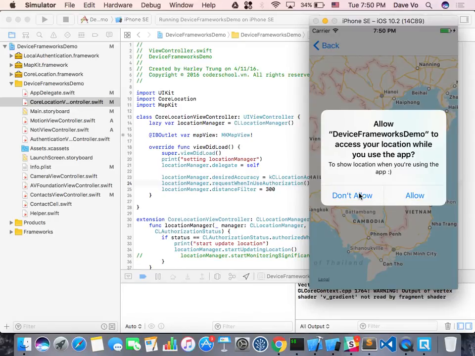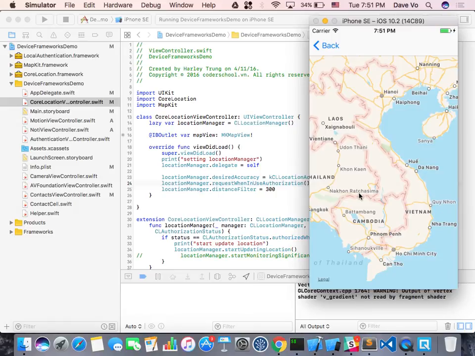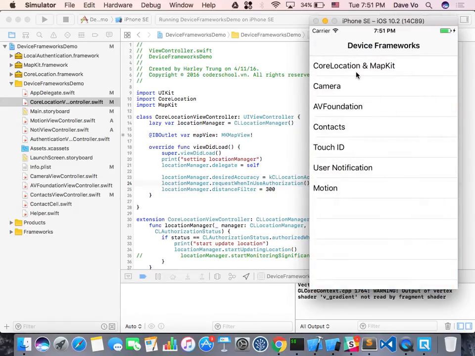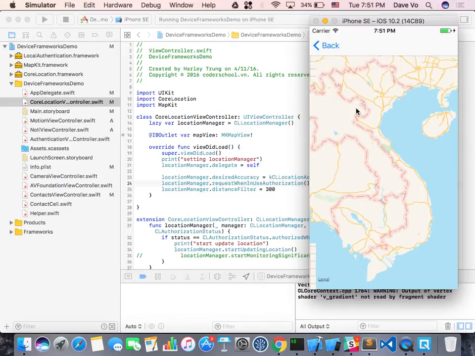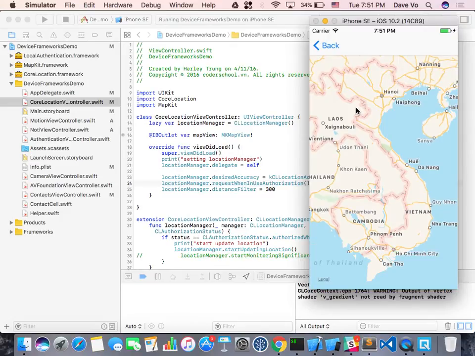Or what if I don't allow? Okay, I don't allow. Now I open it again. Will it ask again? No, it never asks again. It's only asked once and only once. That's really important. Later when you build your app, if you immediately pop up something saying, hey, I want to get your location, and then the user says no, it never asks that question again.